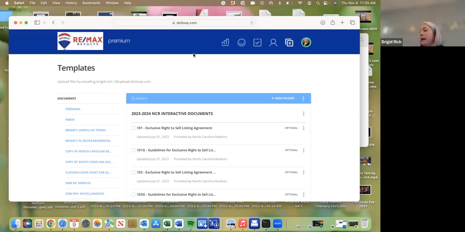So hang on for just one moment. Are there any other things that y'all want to see how to do in DotLoop that I have not covered? Is there something that you're like, I would like to see this, or I'd like to do that?